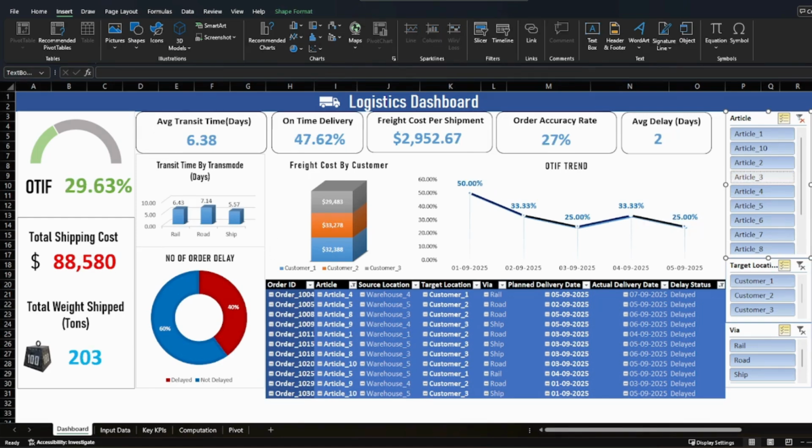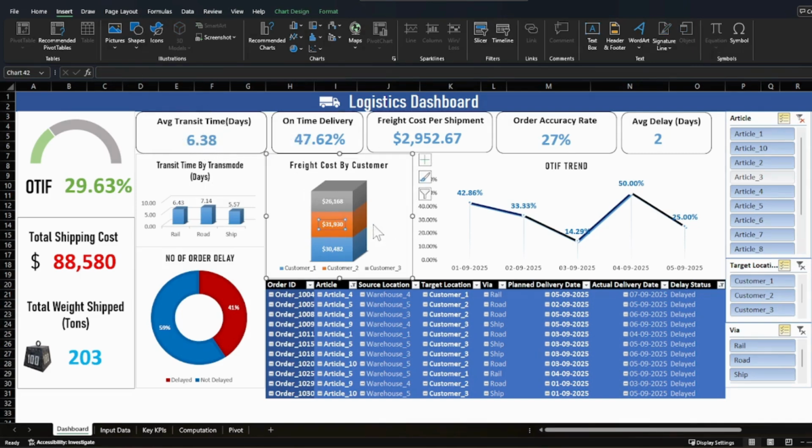For the charts, you can see they are basic numbers which I am getting from the pivots which I have calculated, correct. The same way for each of these charts, I am getting the numbers from the pivot. I think you get the idea how to create this dashboard. These are the basic charts which we have created. My intention was to show you how you can create these kinds of dashboards.